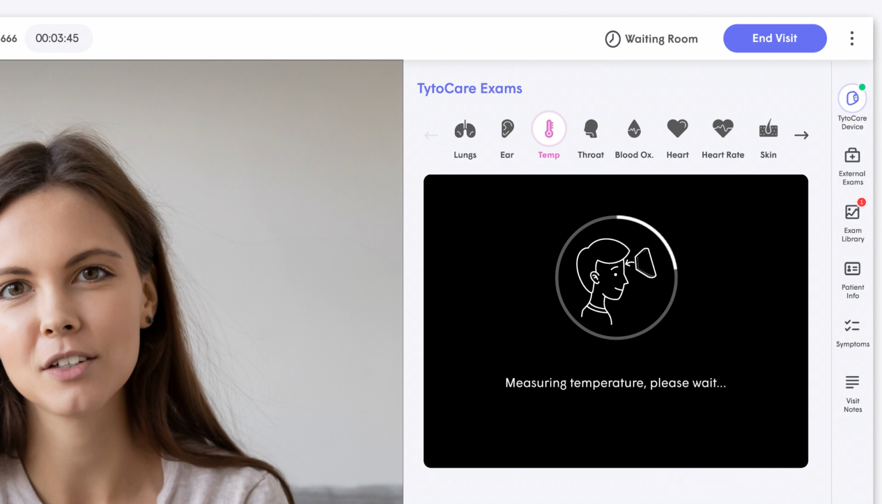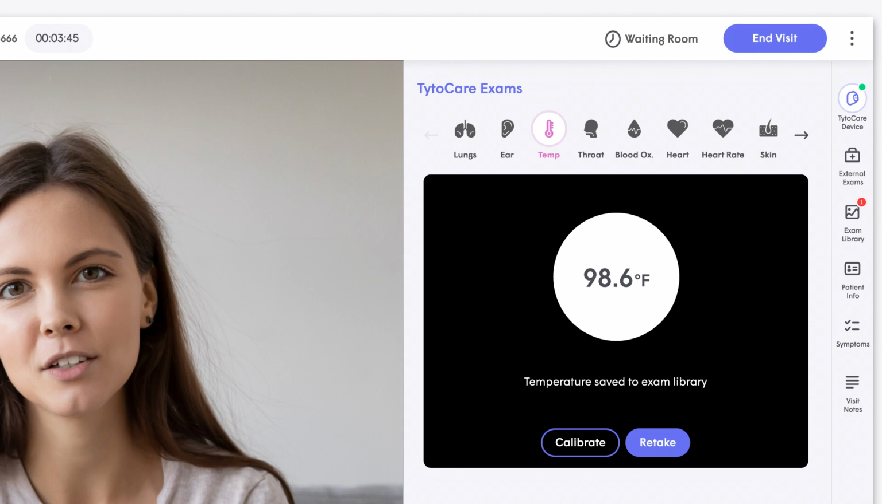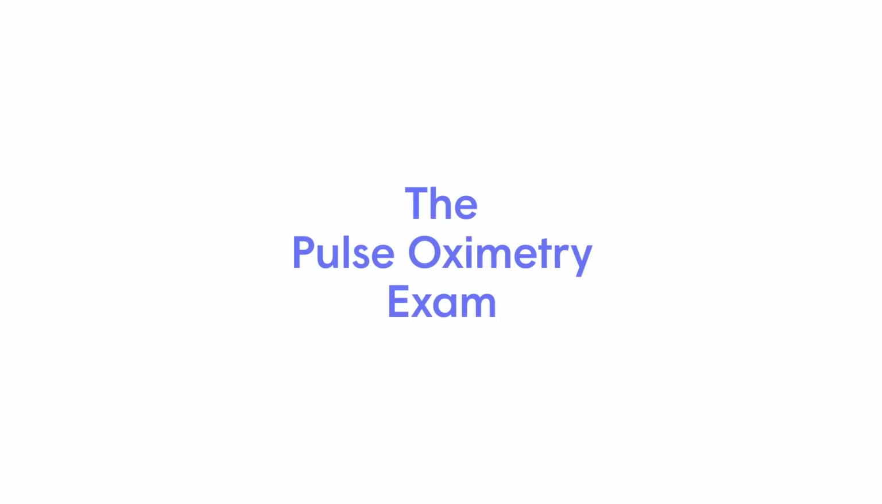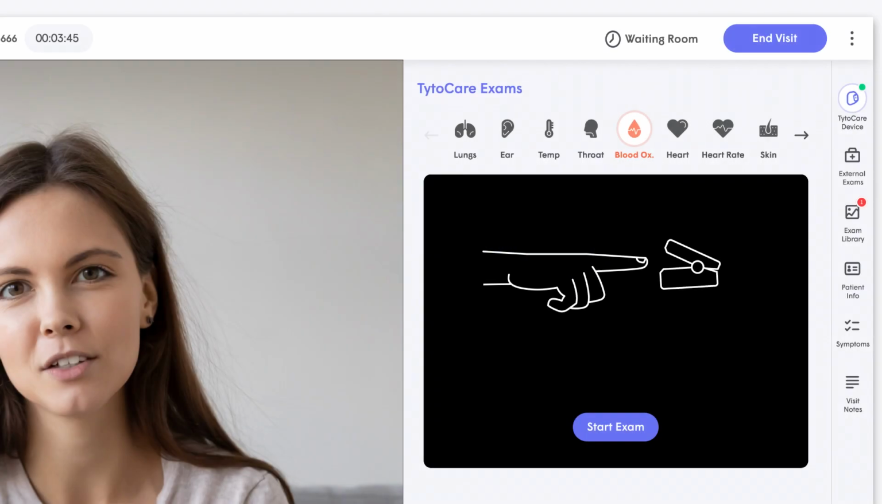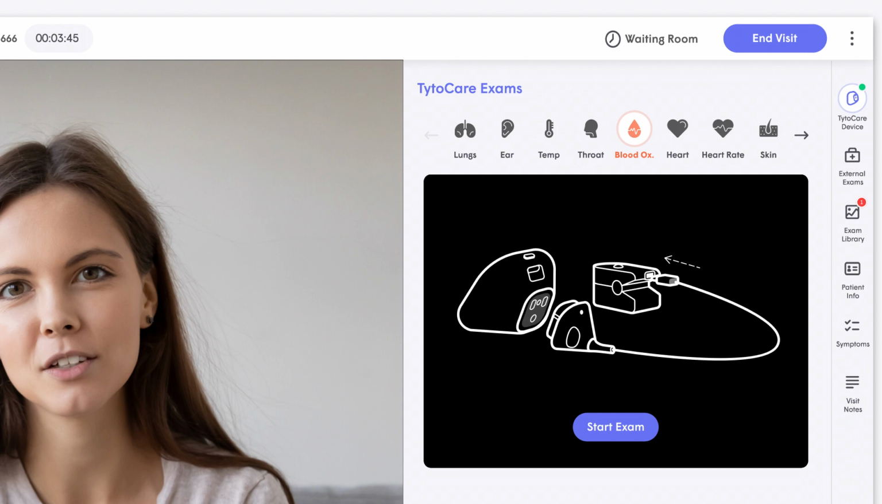Temperature results shouldn't be measured in an air-conditioned room or if the patient has anything covering their forehead. Performing a pulse oximetry exam. If you see a pulse oximetry exam icon, it means your patient has a pulse oximeter. To perform the pulse oximetry exam, the pulse oximeter needs to be connected via a cable to the Tytocare device.